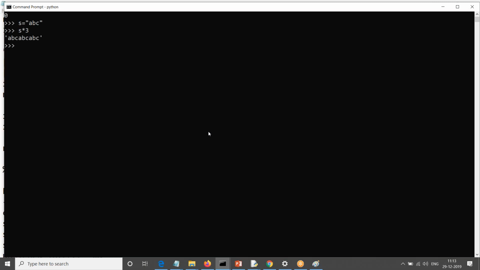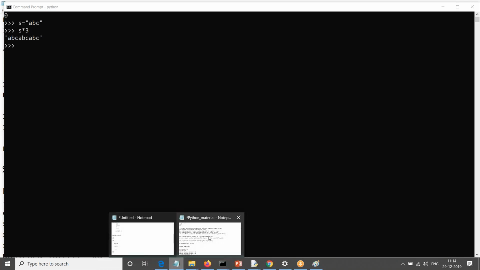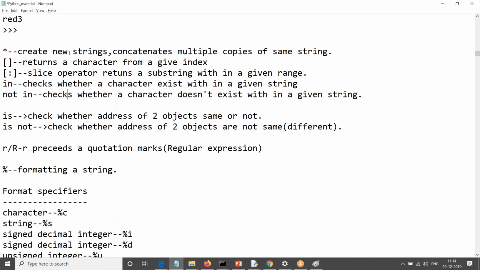Understood now? Next one. Are you good with asterisk? What is asterisk now? It creates a new string by concatenating multiple copies of the same string. Got it, right? Any questions? Are you clear or not?